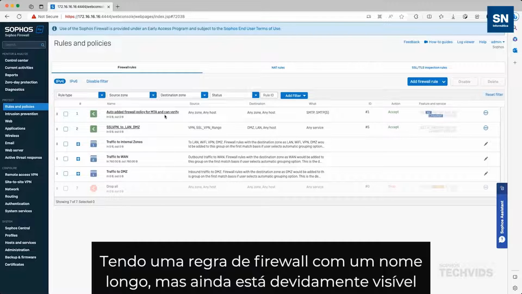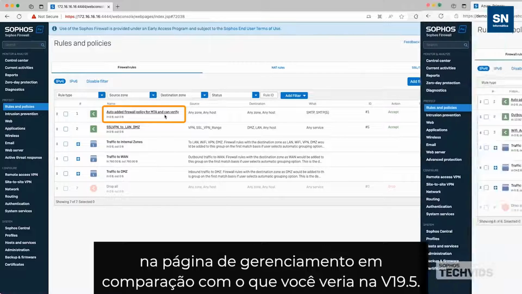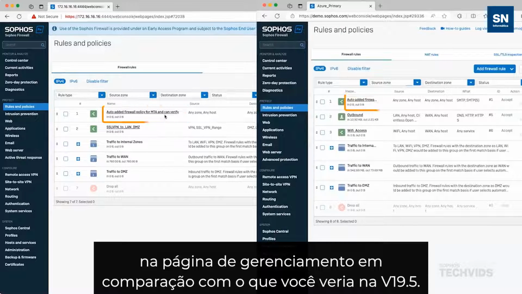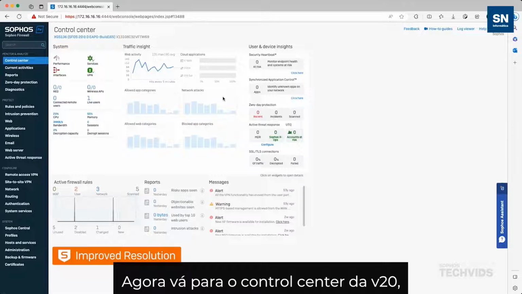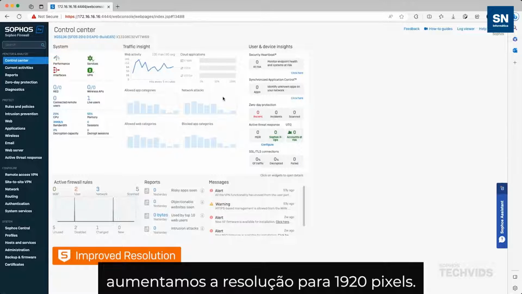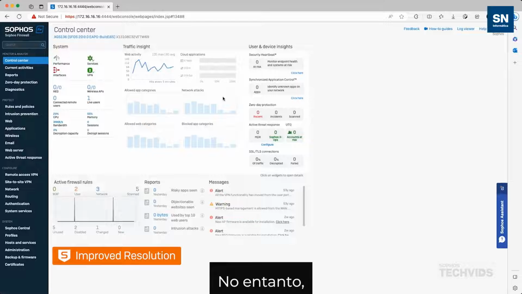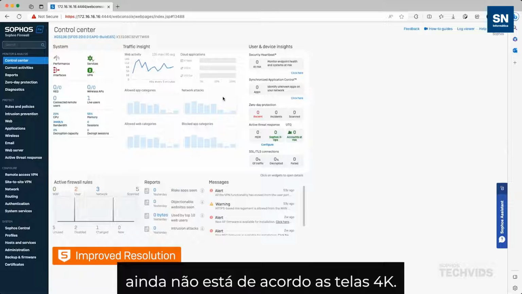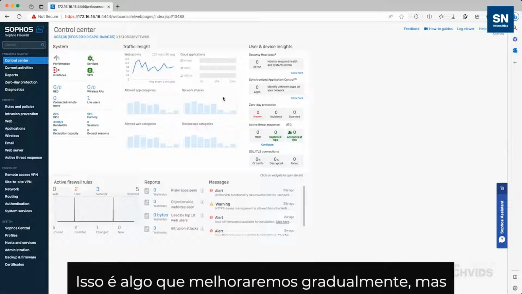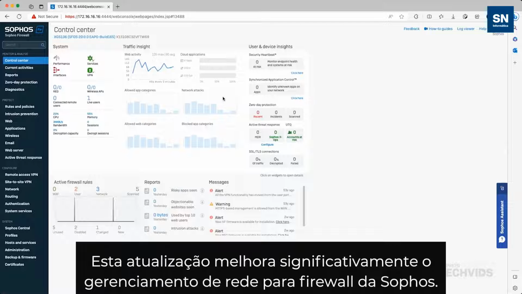For example, I have a firewall rule with a lengthy name, but it's still properly visible on the manage page as compared to what you'd see in v19.5. Now, go to the control center. In v20, we've scaled up the resolution to 1920 pixels. However, it's still not scaled for 4K screens as of yet. This is something we'll improve gradually. Nonetheless, this update significantly enhances network management for Sophos Firewall.